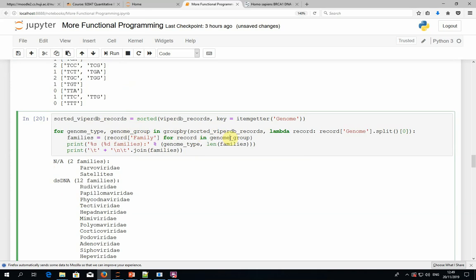So for example, I can take this group and take all the families within this record. And by the way, do you know why I use curly brackets here and not square brackets? Not a dictionary? A set, yeah. So it doesn't have a mapping. So it's not a dictionary, it's a set comprehension. So it will give me a set of all the families.